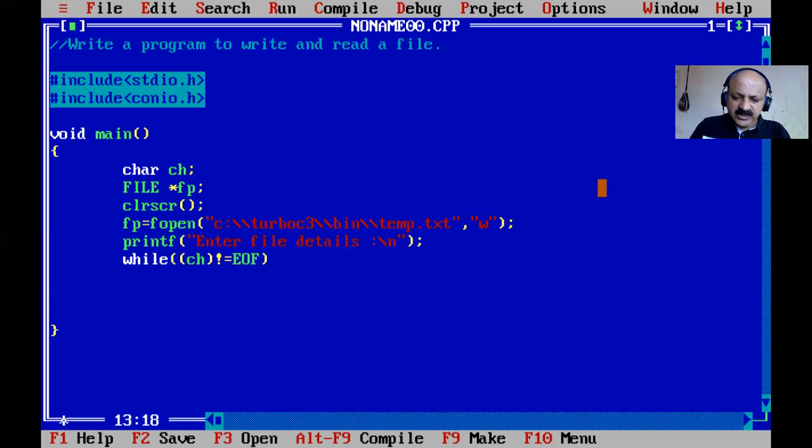Okay, so for character input we can use getchar. Character by character write: I put c, that is a write, and here getchar takes a character from the keyboard from the user. Here we can pass two arguments, ch and then fp, and then we can close that file. So that is a write.